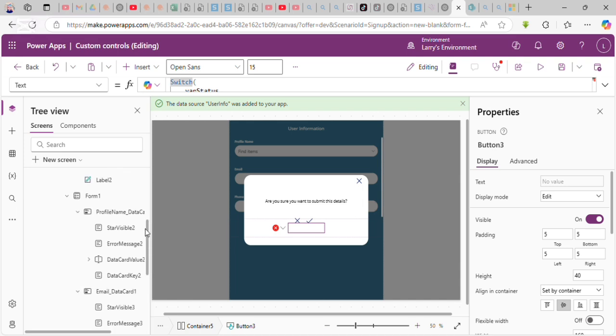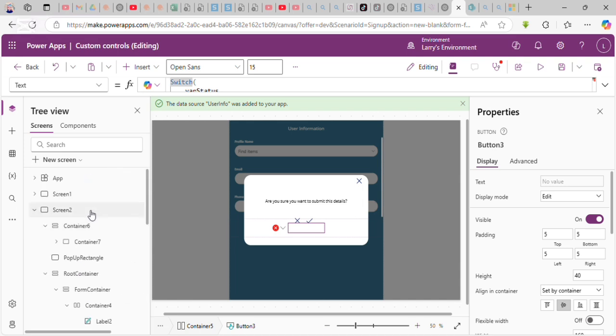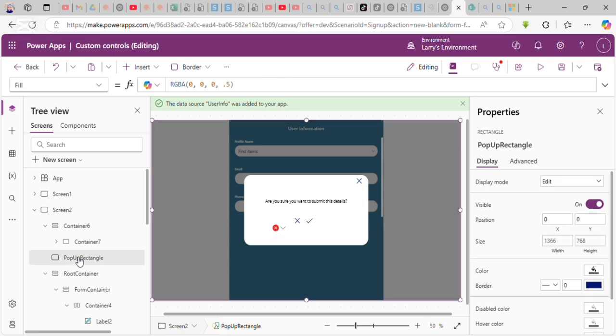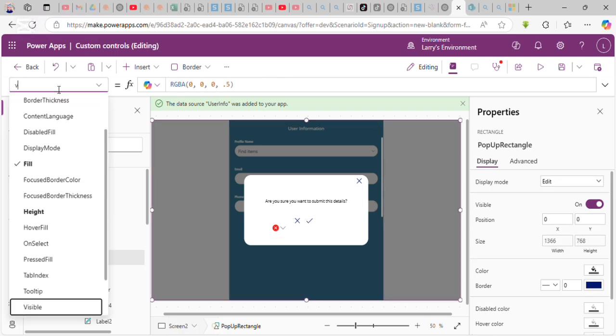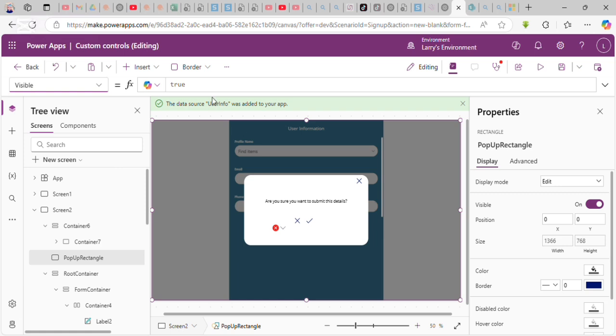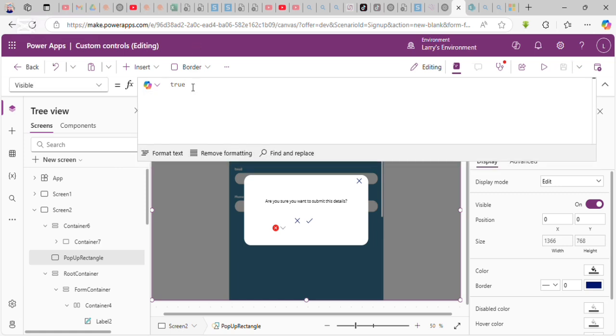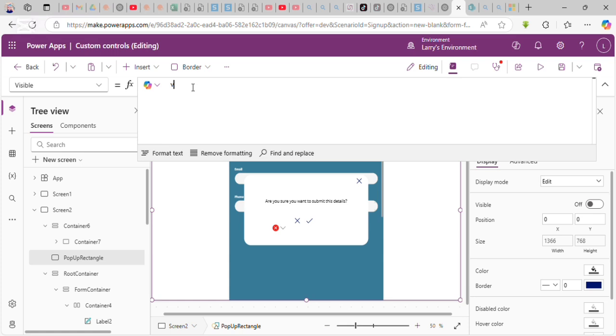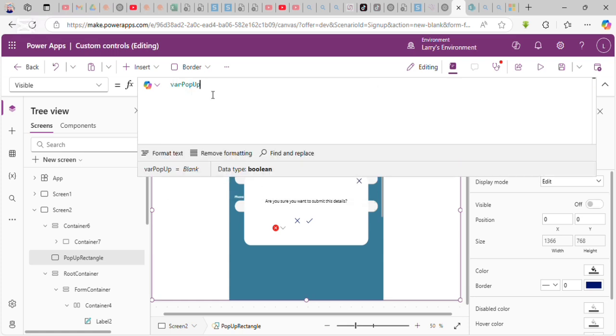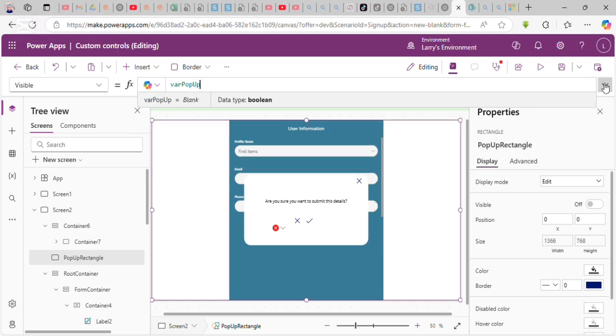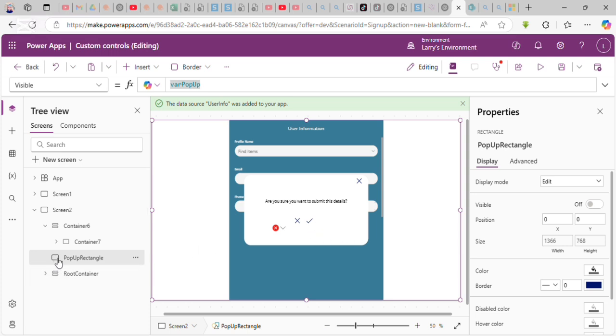Alright, so I'll now go back to my control, to my pop-up, the pop-up we created. Remember we renamed this pop-up. I'll now go to the visibility and check on the visible property. Instead of setting it to true, I'll set it to var pop-up. So I'll set it to var pop-up. Then on click of this place, so var pop-up. So I'll now close this. This is my var pop-up.